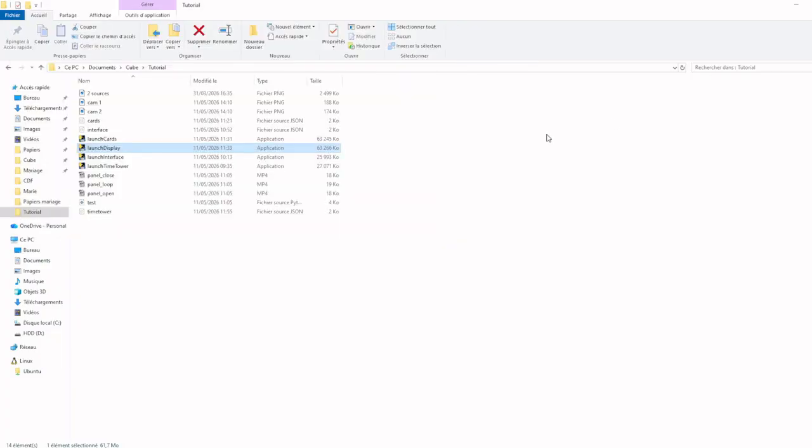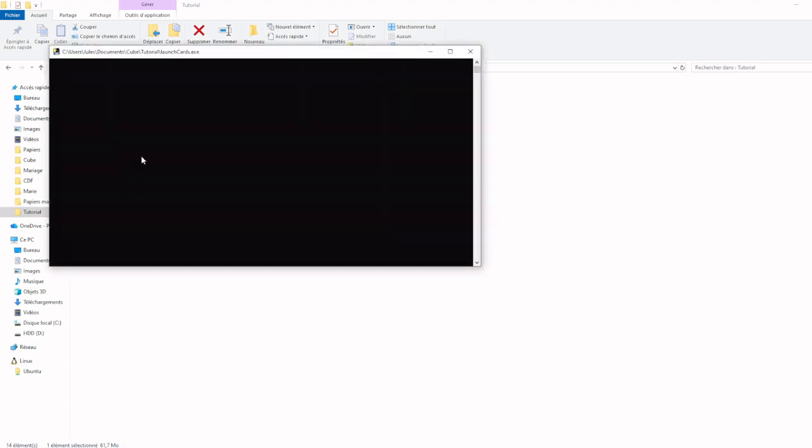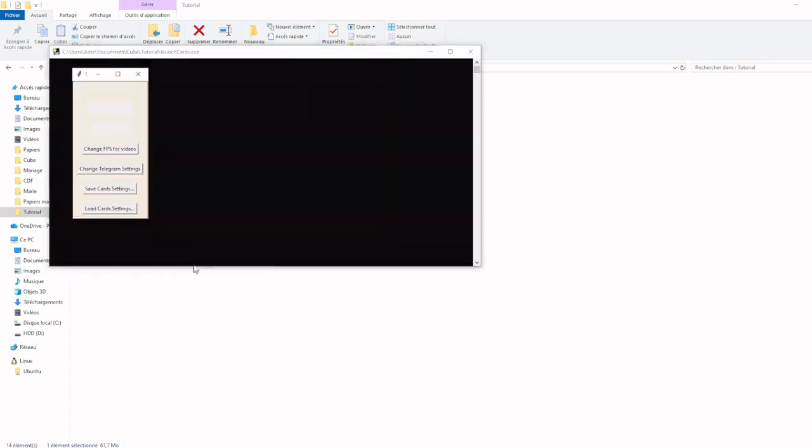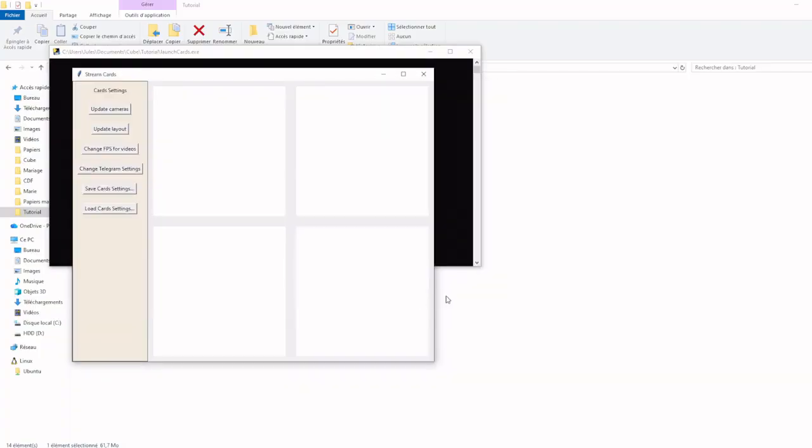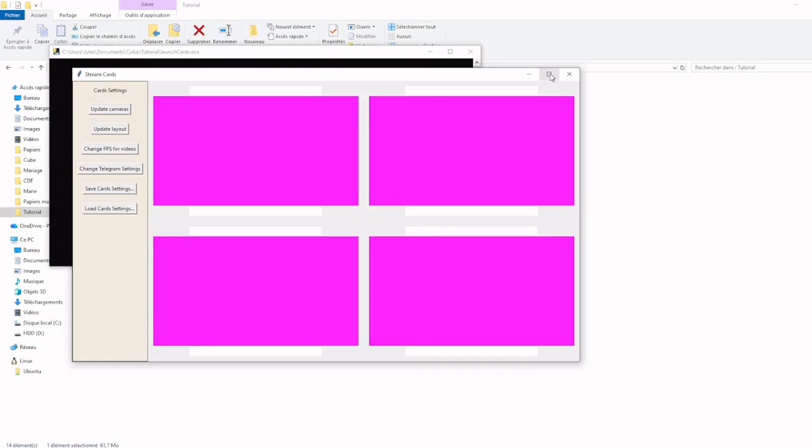So now for integrating into OBS, let's open everything. So cards. And for each one, let's load the settings we already had saved. So cards look good now. We can make the window full screen. This would help with cropping, because then the size will never change.